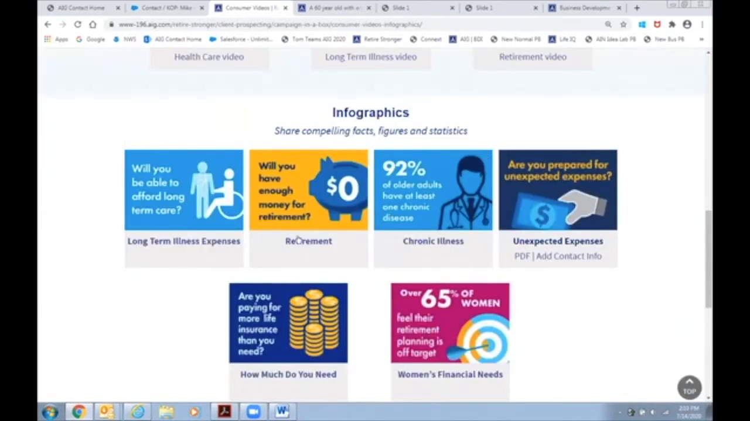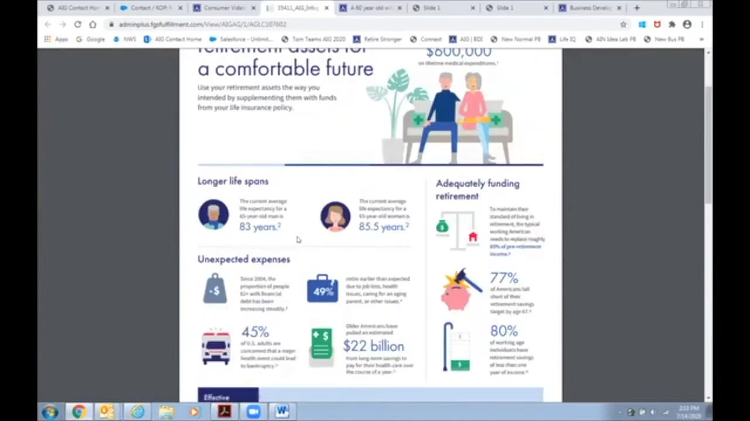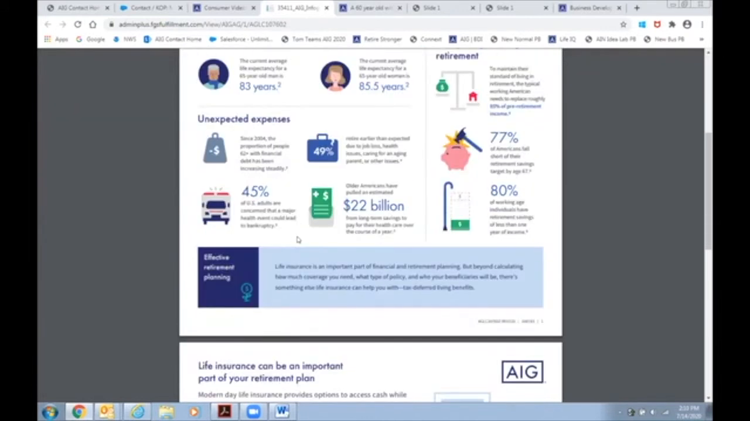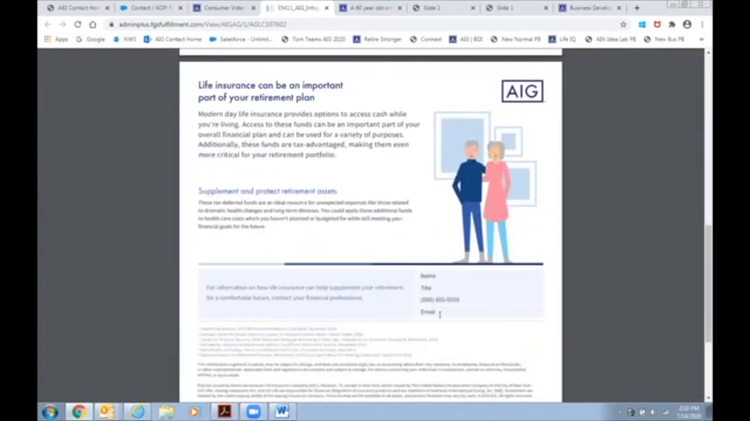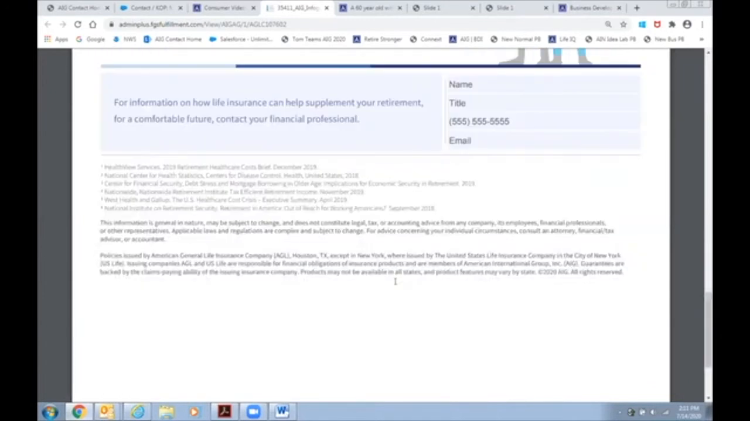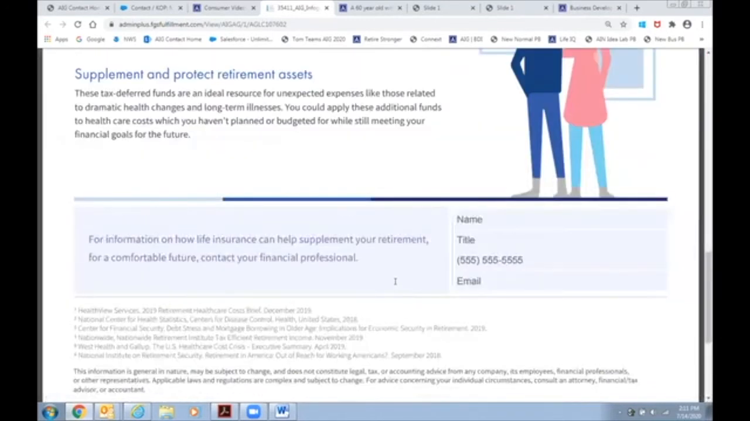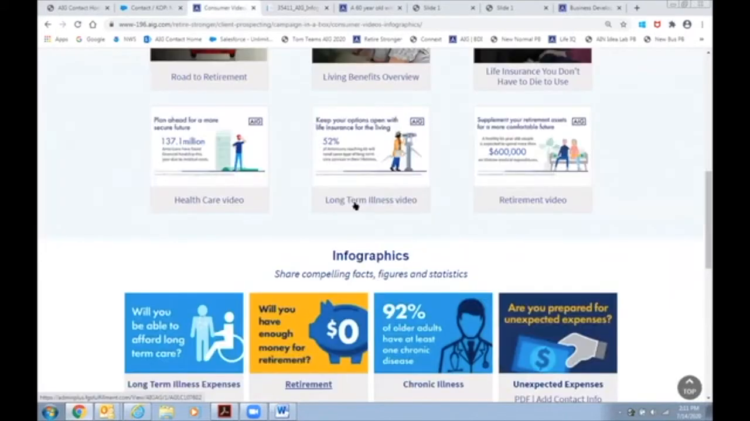And then when you go onto these infographics and click them out, here's a new, for example, supplemental retirement infographic. And there's where you can fill in your information here at the bottom. If you look in here, you could fill it in, put your name. So a lot of good tools that you can access. And again, here's your infographics and here's your videos.